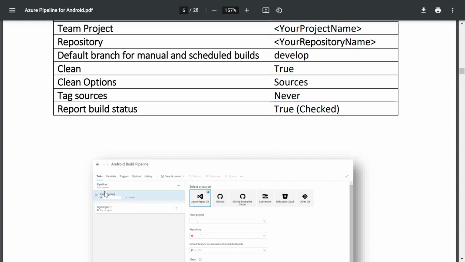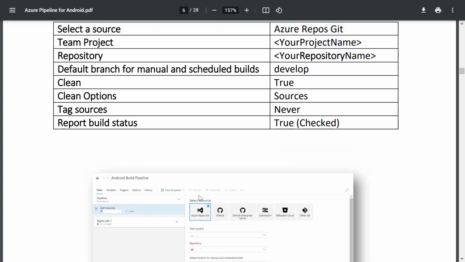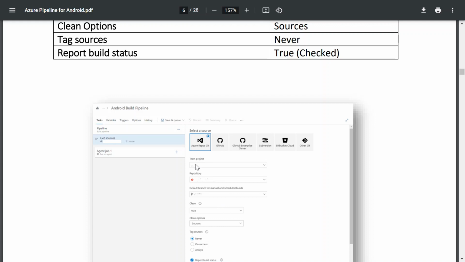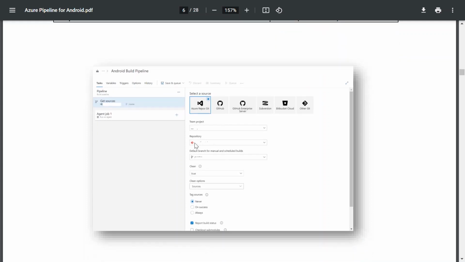So as you see here I have selected this get sources. So in get sources you define your team, you define your repository, you define your branch, and clean you set to true, and select the option as sources, tag never, and report build set status. So here I have set a clean because after building this pipeline I just want to clean my branch, so it will clean your branch after it builds successfully.